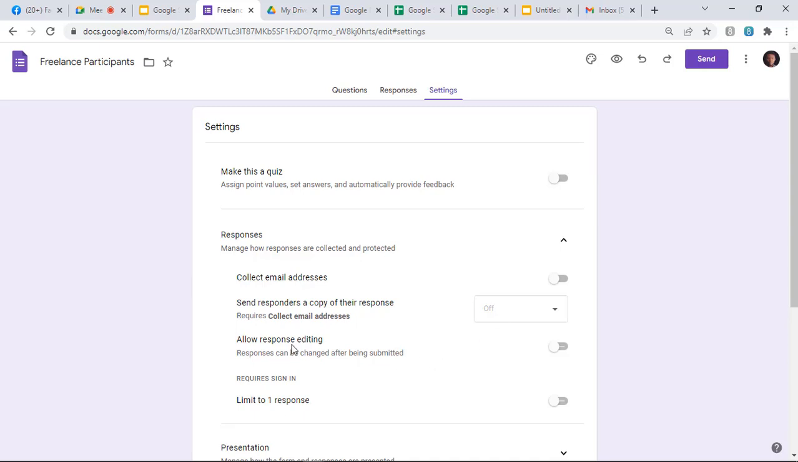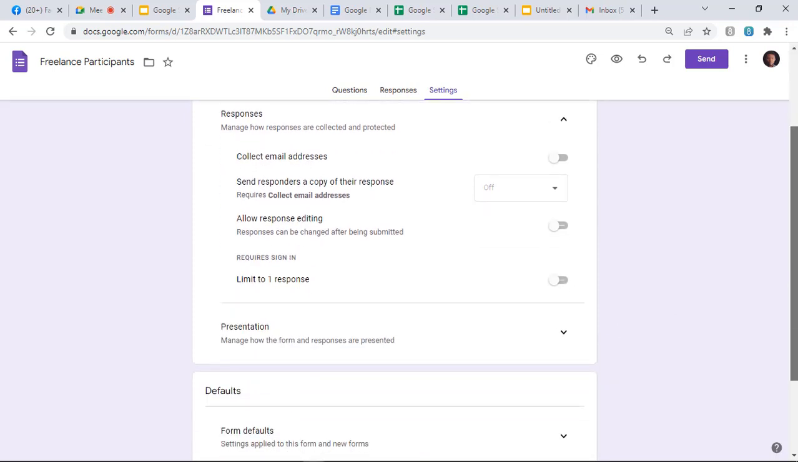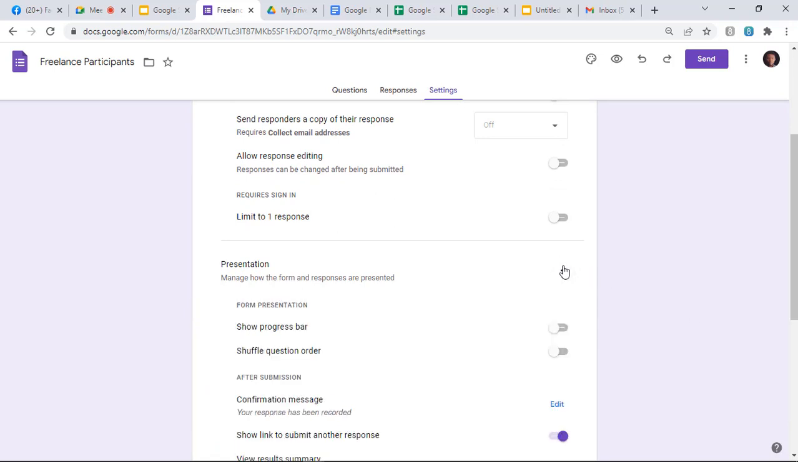You want to allow editing, meaning somebody who has attended to the form before can come back and edit the answers they have provided. You want to allow it, you tick it on. You want to limit the response to one per person, meaning you don't want one person to attend to the form more than once. You tick this. Okay.